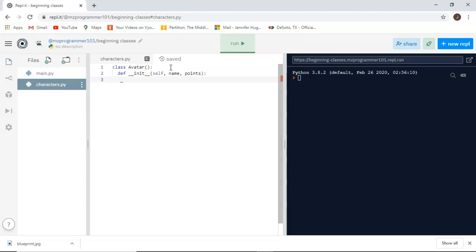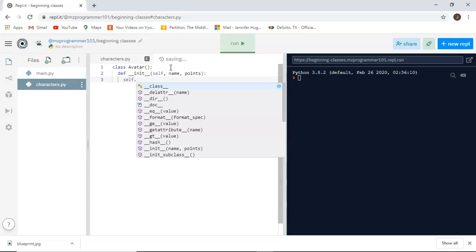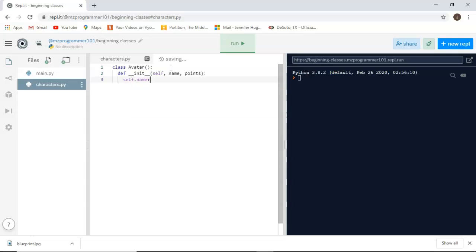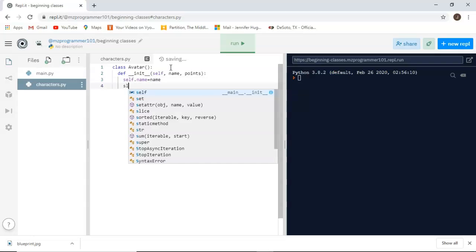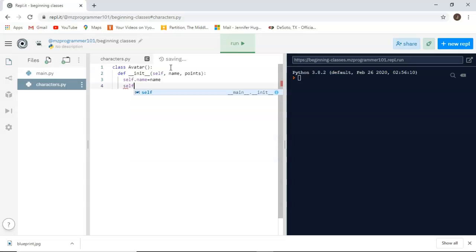Once that is done, I will now associate the parameter name and assign it to the variable name, which is attached to the Avatar instance being created. So I'm going to type self.name equals name, and self.points equals points.